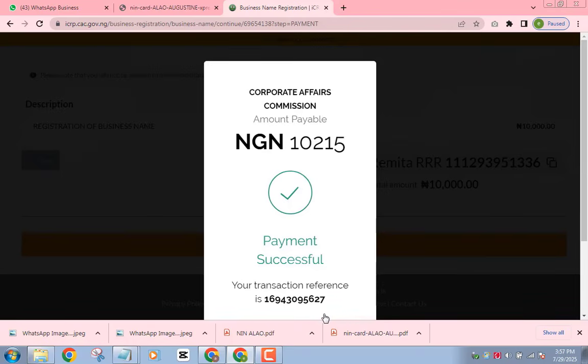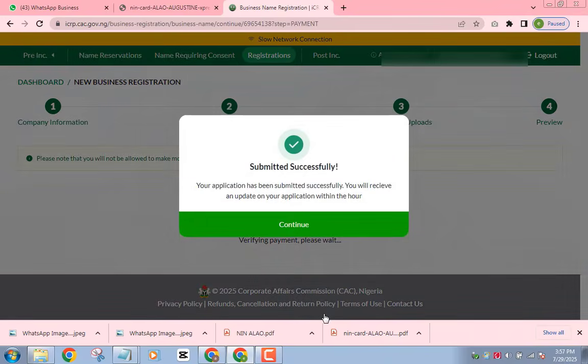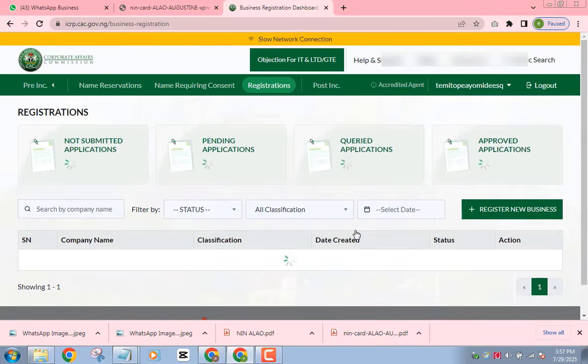All right, so once I make my payment, all I need to do is just to wait a few seconds. If everything works fine, if the portal is working good, if the network is good, the payment is going to be submitted successfully. And as you can see here, it is submitted successfully. So all I need to do here is just to click on the green continue button.